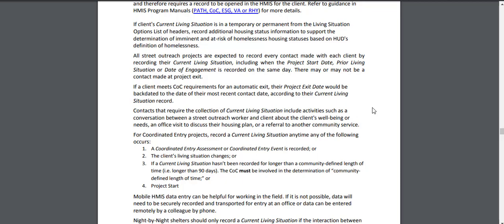All street outreach projects are expected to record every contact made with each client by recording their current living situation, including when the project start, prior living situation, or date of engagement is recorded on the same day. There may or may not be a contact made at project exit. If a client meets CoC requirements for an auto exit, their project exit date would be backdated to the date of their most recent contact date according to their current living situation record.